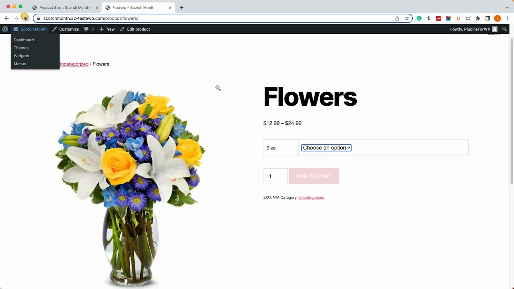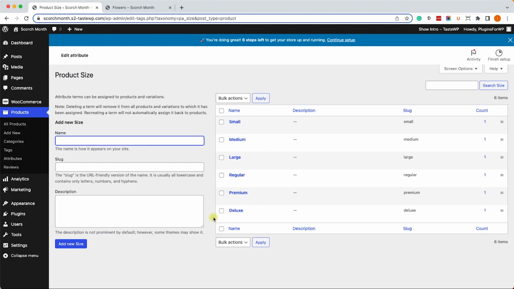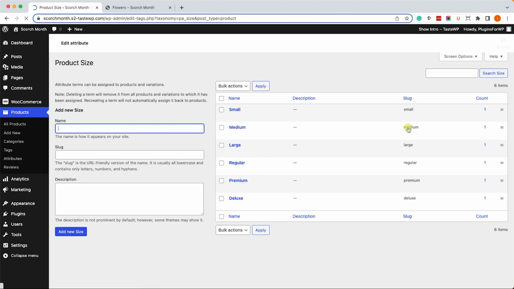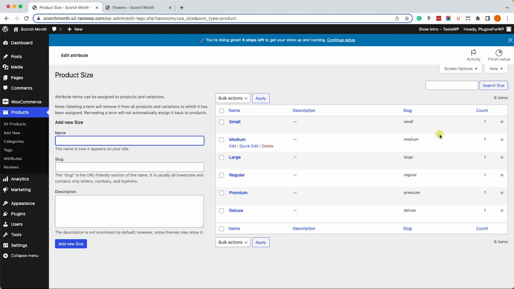And once we're done, we can refresh our product page, and we can see that we managed to sort it in the right way, in the order that we would like it. Now, as I told you, there are two ways to access this screen. The second way is by going to the attribute screen and just click on the configure terms, and it will take you to the same screen.